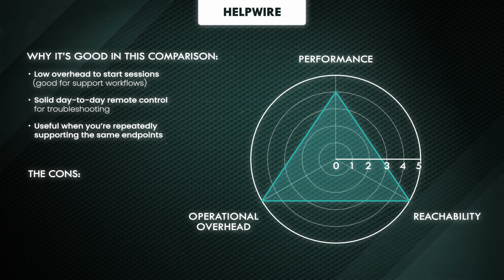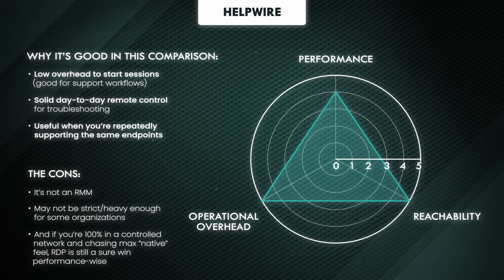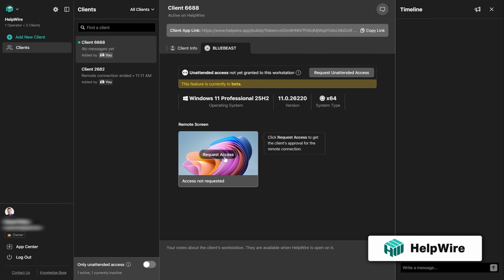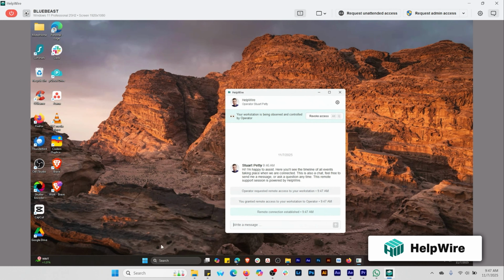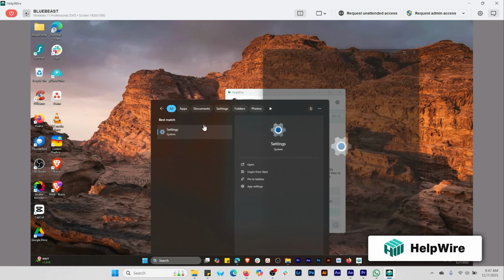And the cons. It's not an RMM. You're not getting patching, scripting, or inventory management built in. If your organization needs deep enterprise governance, complex policies, or strict on-prem only requirements, you may need heavier platforms. And if you're 100% in a controlled network and chasing max native feel, RDP is still a sure win performance-wise. So HelpWire isn't a definitive pick in every scenario. It's best when you value quick access and easy setup in a remote desktop, over building network infrastructure.